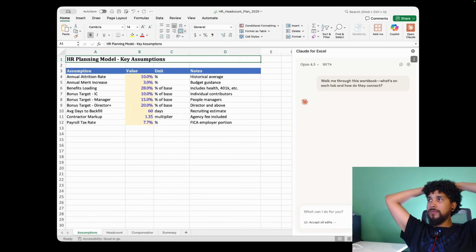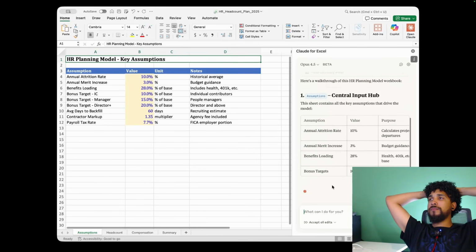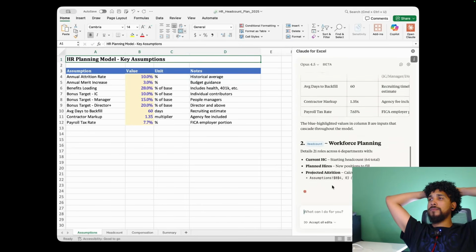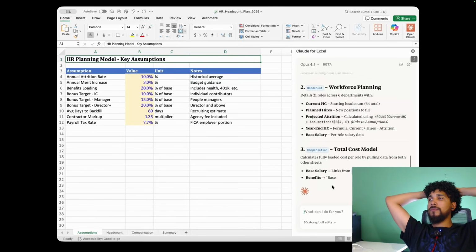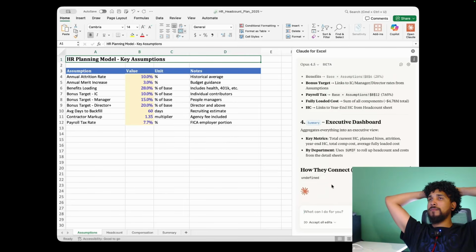And what you'll see Claude doing is starting to explore the workbook. It's not just listing the tabs, it's explaining the data flow. It's reading everything and understanding how everything links together. And you can see here, it's talking about how assumptions is the place where the central inputs come in that affect the model. And then that links into headcount, which feeds into compensation, which ultimately rolls up into a summary tab. So in seconds, you can understand how the whole model works.